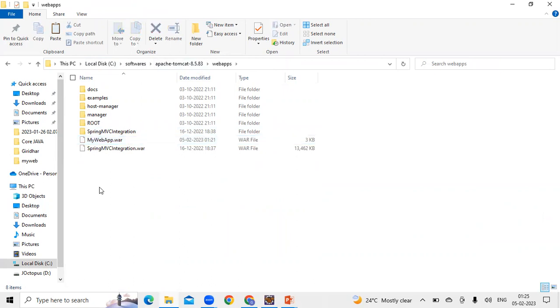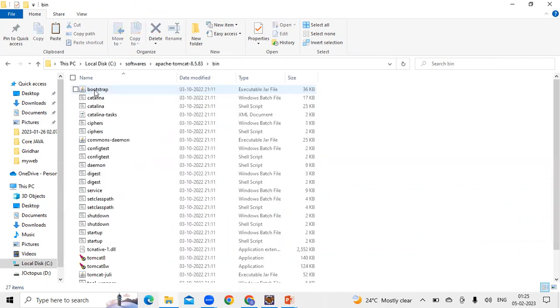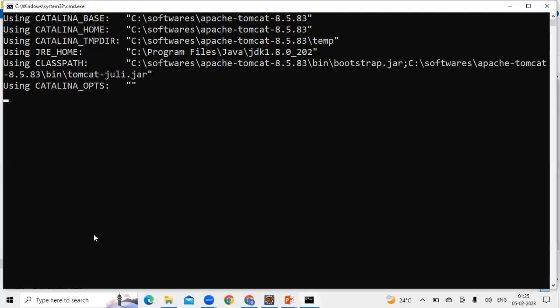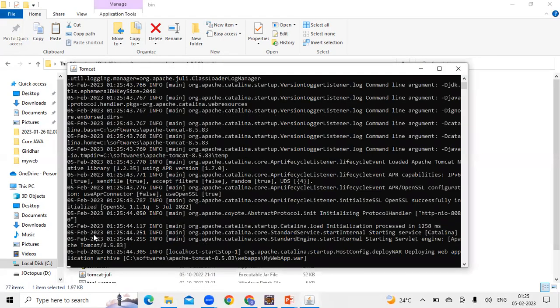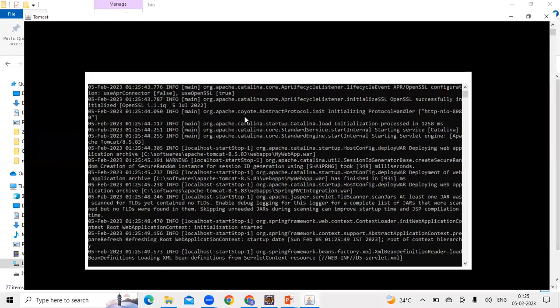Once you have pasted your executable file, the next step is to run your Tomcat server. In order to run the Tomcat server, let's go one step ahead. Let's go to the Apache Tomcat. Then you will see a folder called the bin folder. Let's open this bin folder. Under the bin folder, you will see a Windows batch file called startup.bat. You need to simply double click on this startup.bat file. Once we click on it, it will start your Tomcat server. So let's wait for a minute, guys.